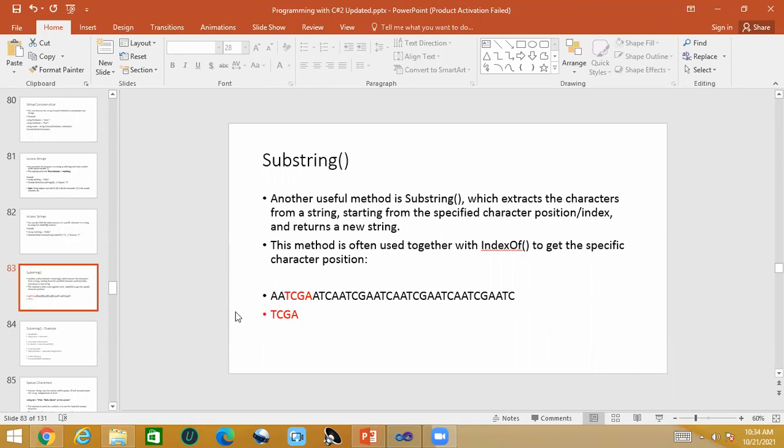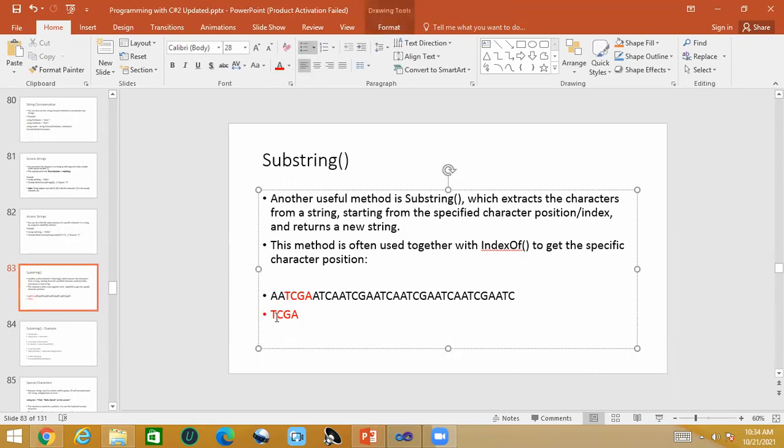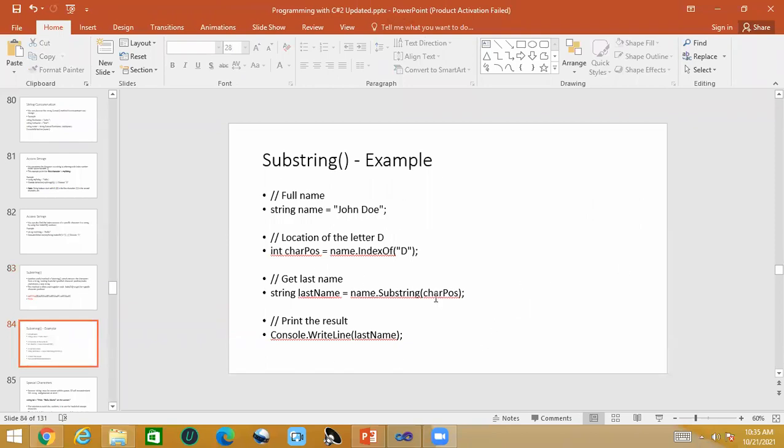So here you can see this is a chemical notation and it starts from adenine and then we have thymine and the rest of the things. Suppose you need to get this chemical structure from this lengthy chemical notation, right? In order to do this kind of thing, we can use this substring and indexOf combination, right? So I'll show you an example here with the name. So the full name here is John Doe.